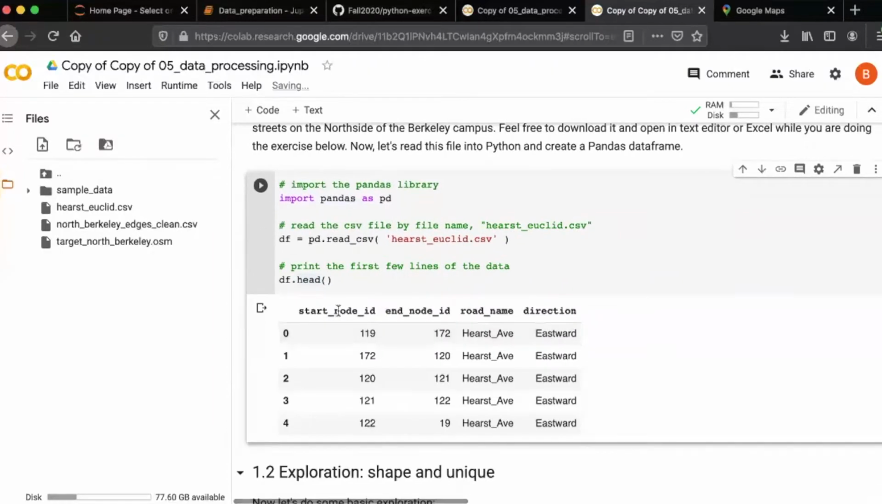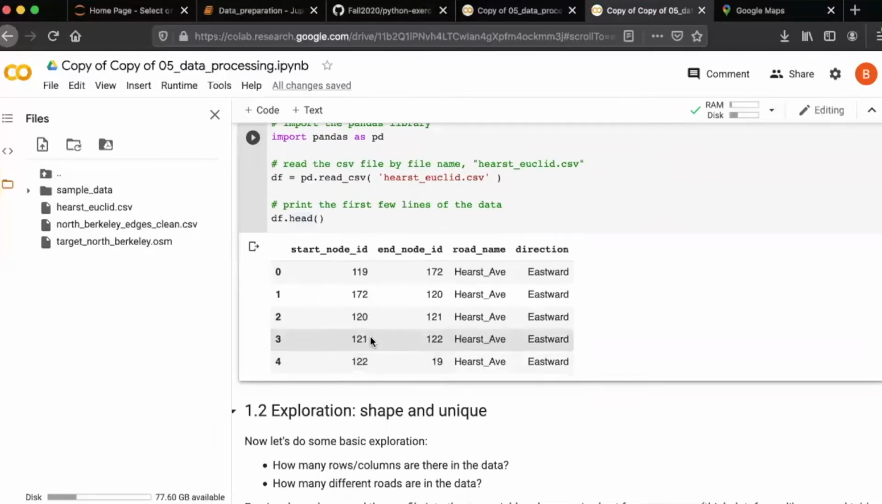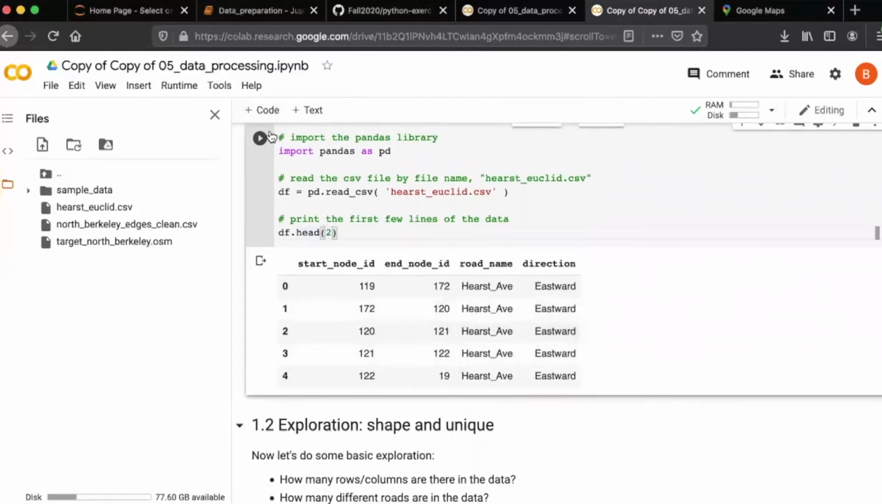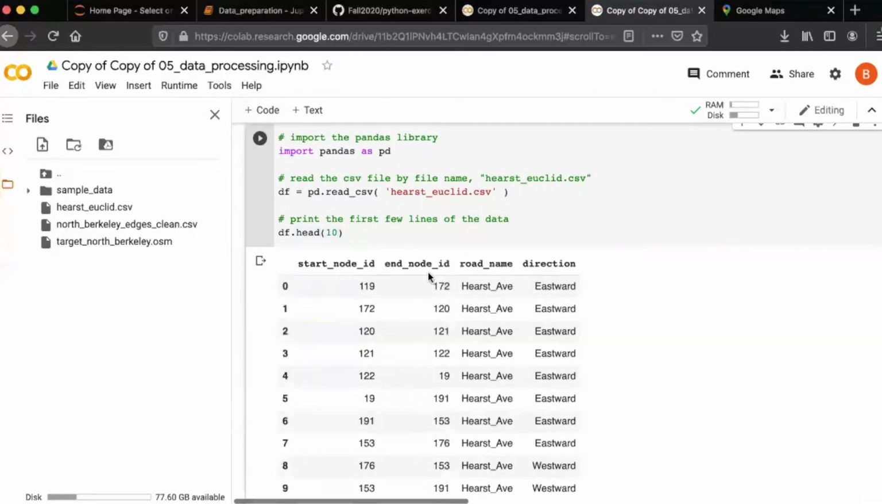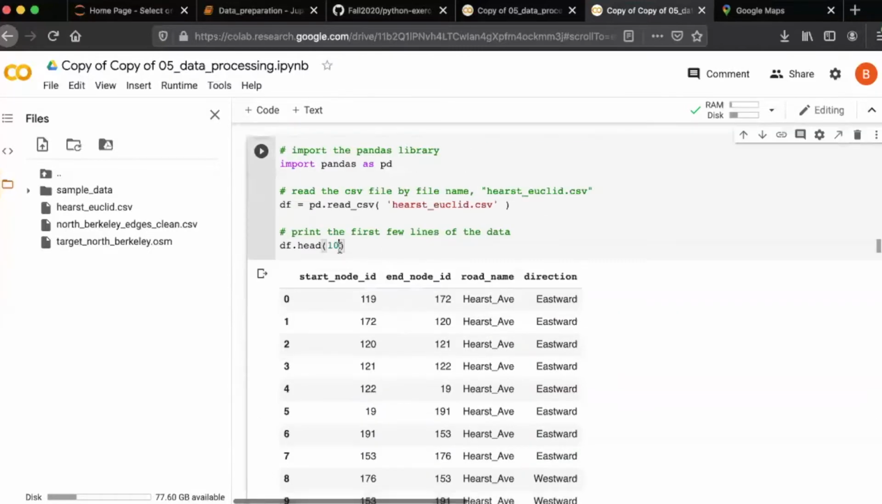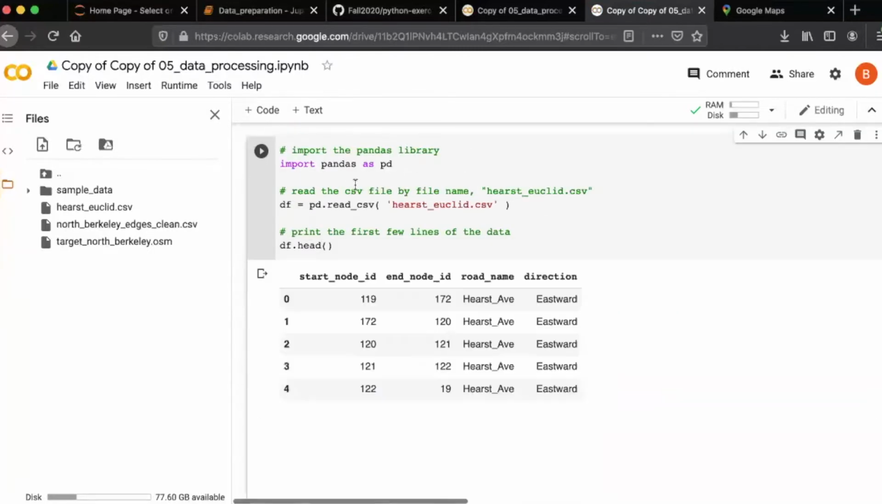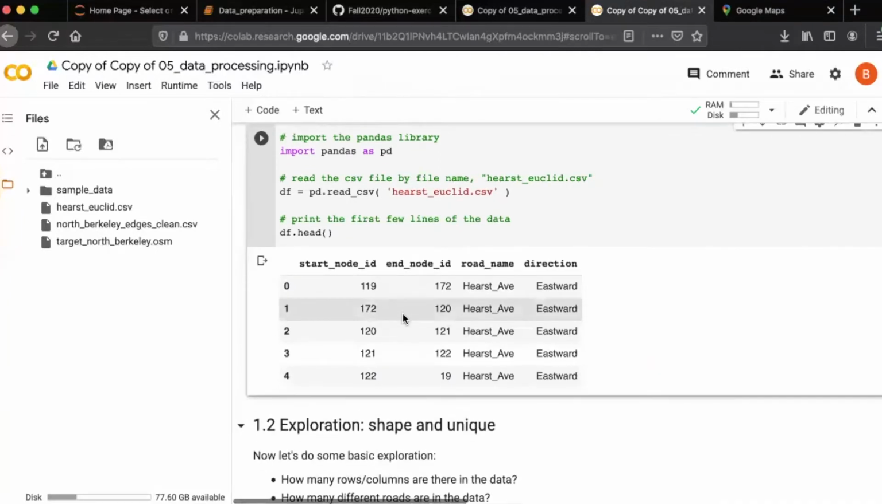Okay, so now this is what our data looks like. By putting different values here, we can control how many rows we want to print. If we don't put anything here, then it will give us 5 rows. Okay, so the data seems pretty simple. It has some information about Hearst Avenue, the eastward direction, starting node and end node. Hearst Avenue is really long, so we break it down into small segments, and each will have different start and end node IDs.